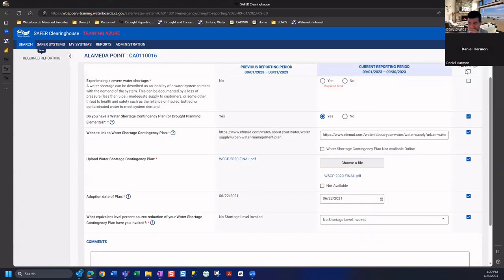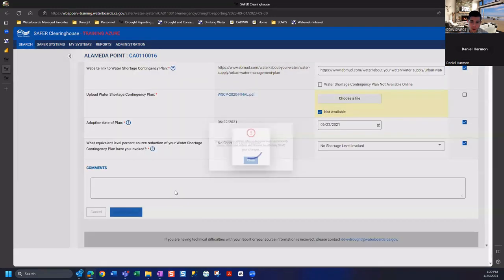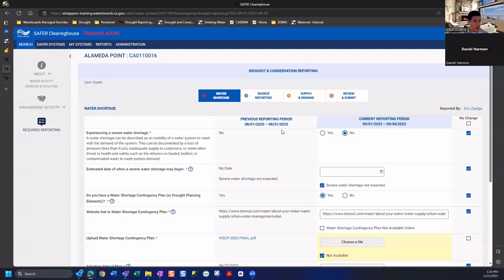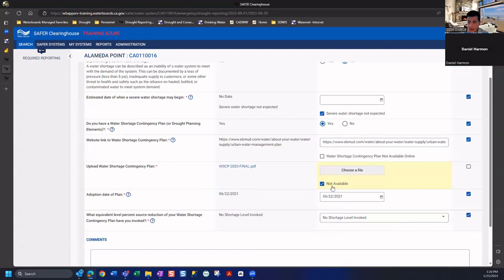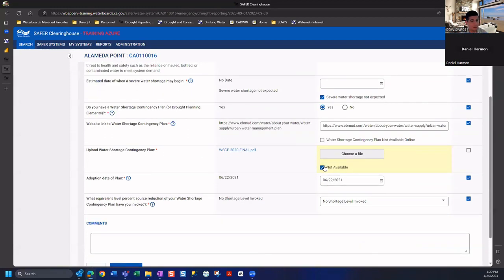Now, let's say I've answered everything, and all I have is one yellow. I don't have any red fields, no required fields, I just have not availables checked and yellow fields. Then this red icon will have changed to a yellow icon. This yellow icon indicates I can submit this report. I can submit this report and it'll say it's partially completed. Not all fields have data, but all fields have been answered. You've answered this question by marking not available.